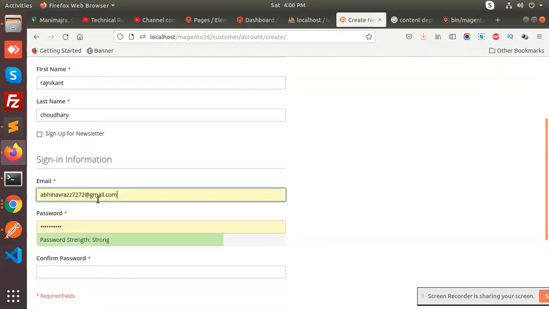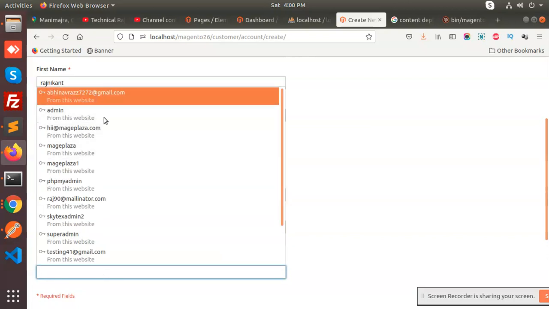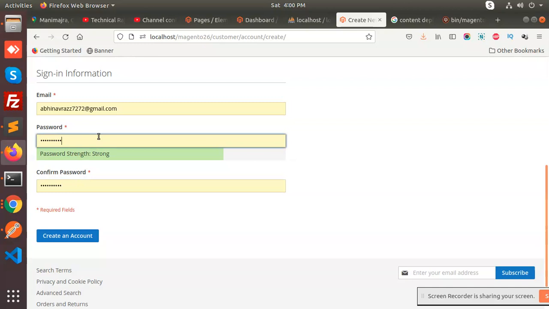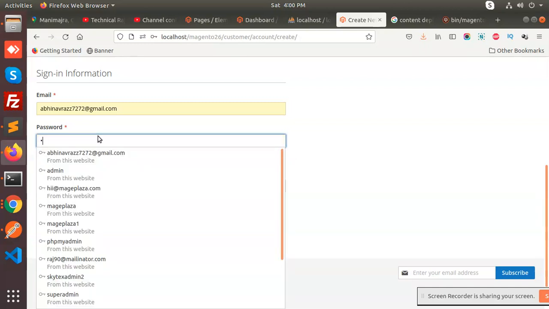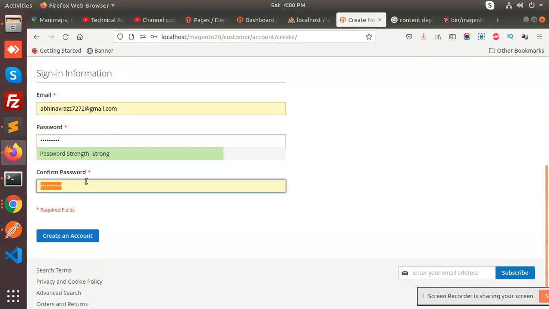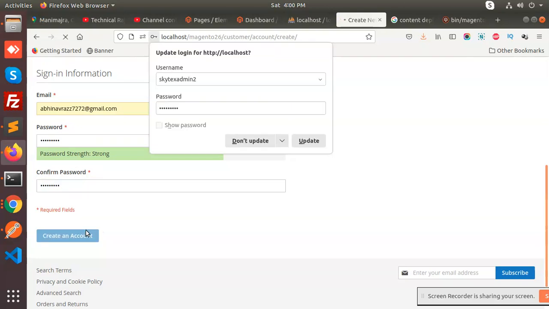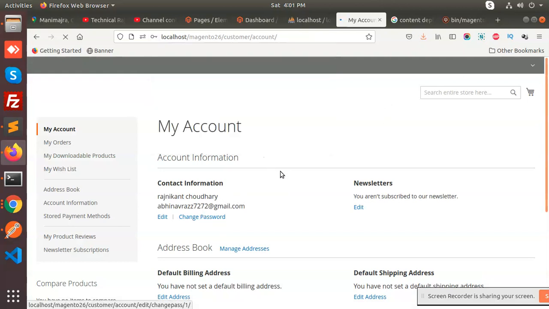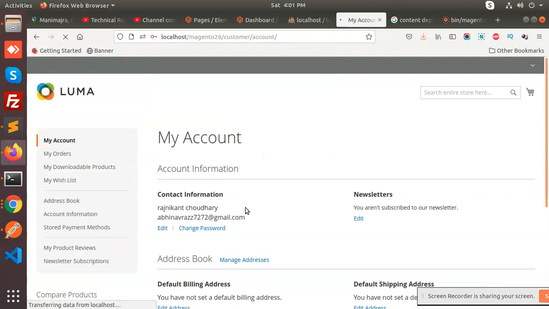Email. I'm taking this password, confirm password. Actually, I don't know this password. I'm going to create the account. So account is created. Okay. So I'm going to take this email and the password. Okay.